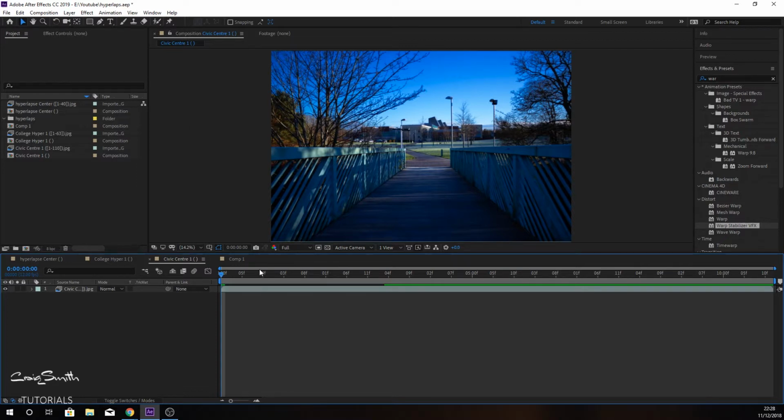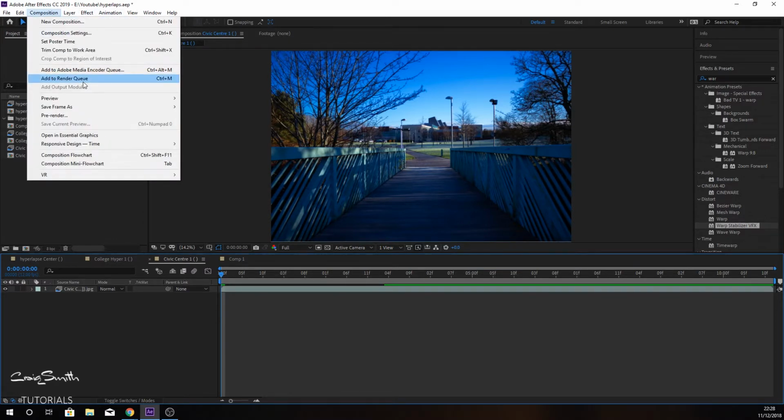Once you've got it in here, it's pretty much self-explanatory. You can apply warp stabilizer to stabilize the footage. Once you've done that, you can add to media encoder or render queue. Media encoder means that you can still work on other stuff within After Effects as it is running the render. However, render queue sometimes crashes because it's within the program that it's running off of.